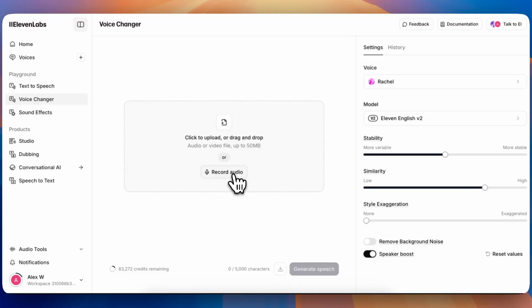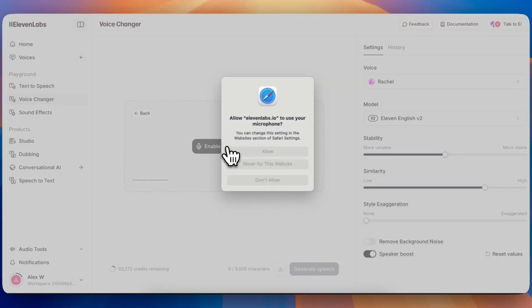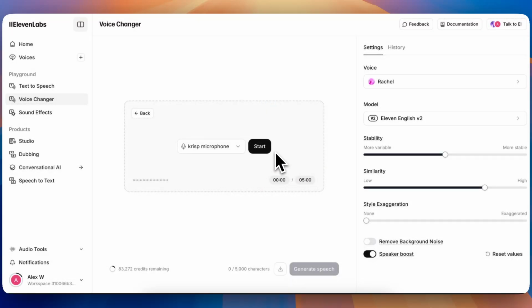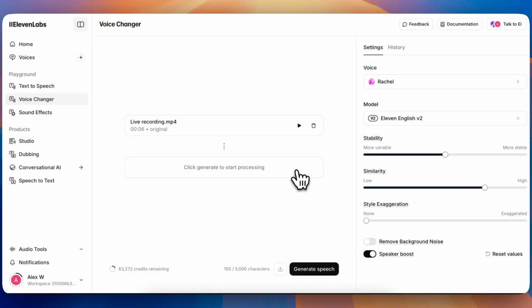So for example, I'm going to record a test sample. We have to enable our microphone and we'll start recording. Hi, my name is Tom and this is a test audio. Something really short like that.